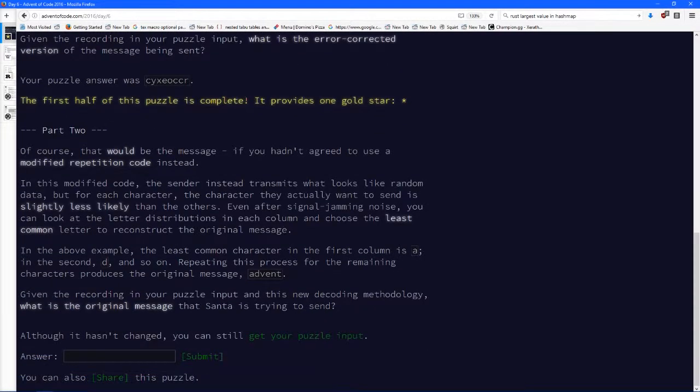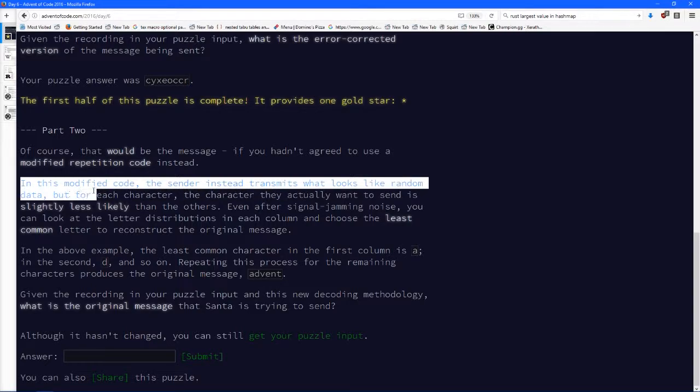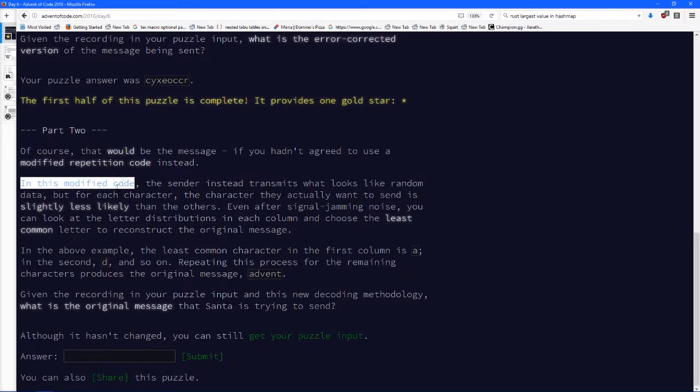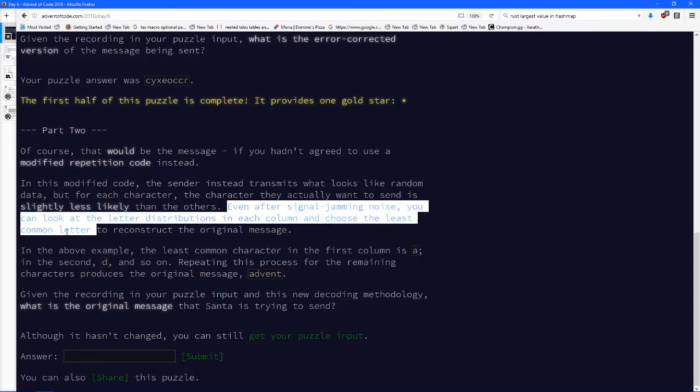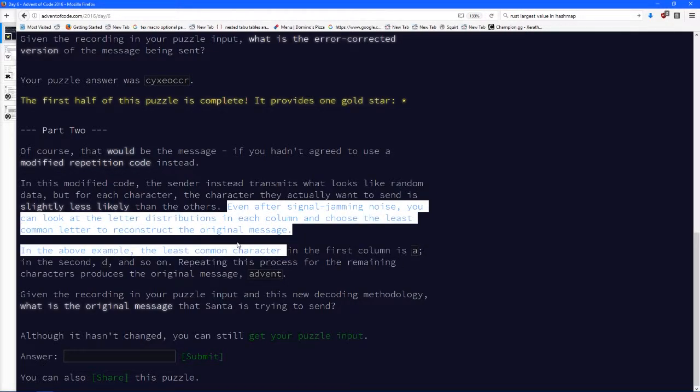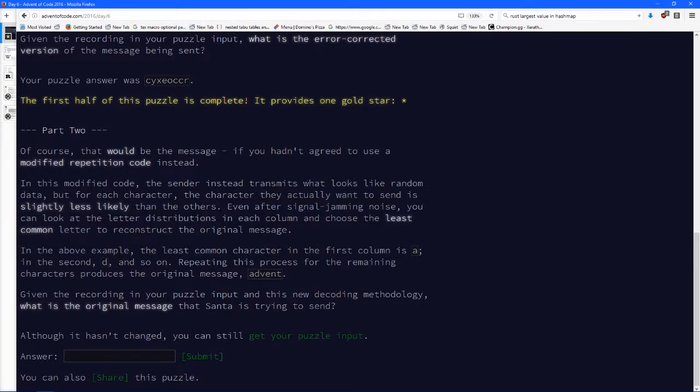Alright. Part 2. Of course, that would be the message if you hadn't agreed to use a modified repetition code instead. In this modified code, the sender instead transmits what looks like random data, but for each character, the character they want to send is slightly less common than the others. Even after signal jamming noise, you can look at the letter distributions in each column and choose the least common letter to reconstruct the original message. In the above example, the least common character in the first column is A, and in the second, D, and so on.